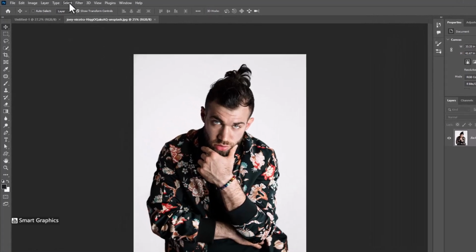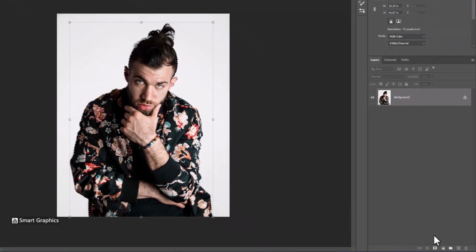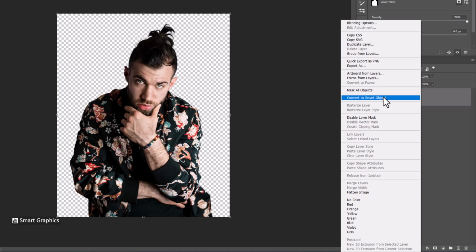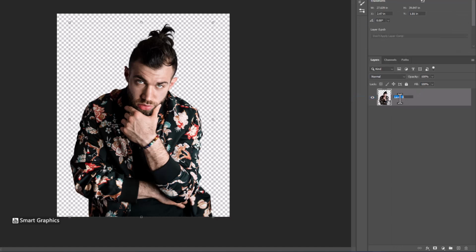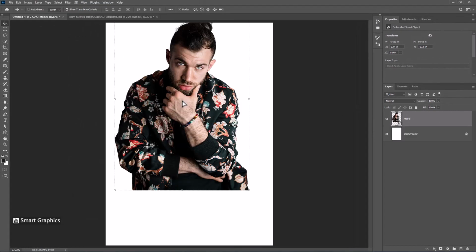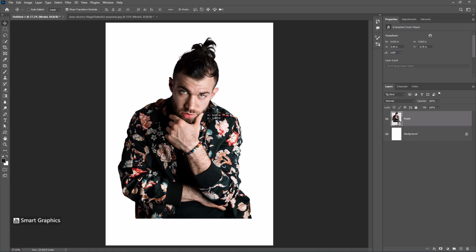Go to Select menu and choose Subject. Click on Mask icon. Right-click and choose Convert to Smart Object. Select Move tool, then drag and drop your image into main document.